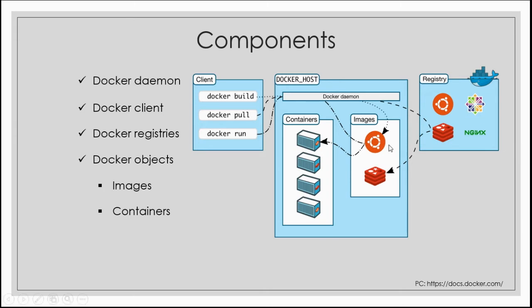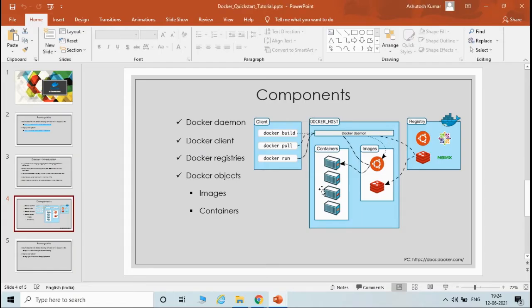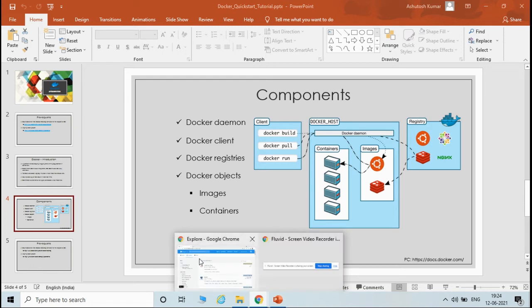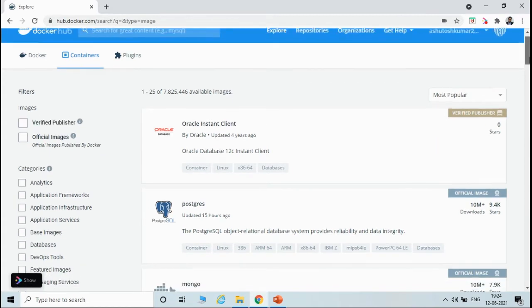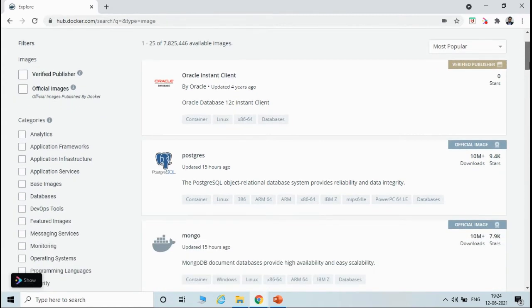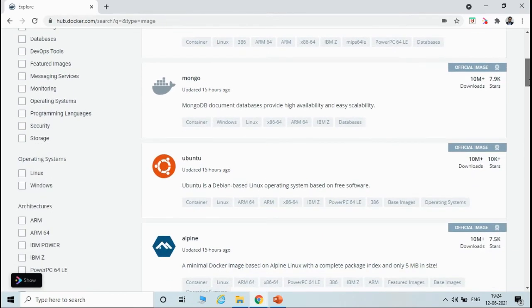Now we'll talk about what is Docker registry. So for that, let's go to dockerhub.com, and when you click on explore, you will see a lot of Docker images available here. And as you can see, some of the images are official images: Postgres, Mongo, Ubuntu. So let's say that you want this image.